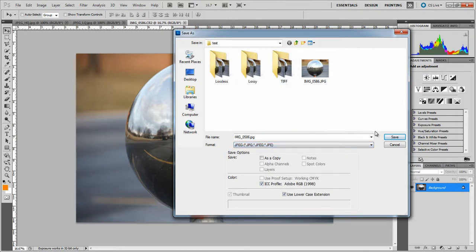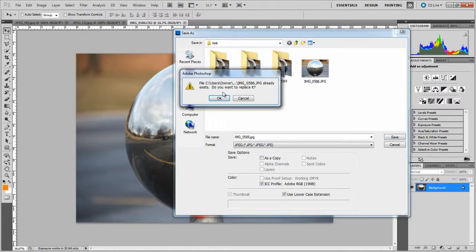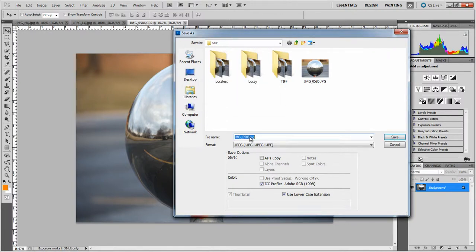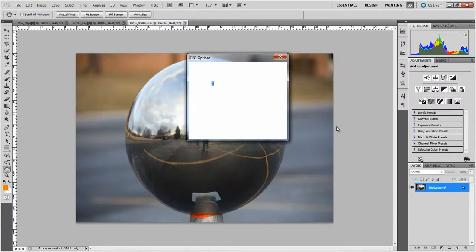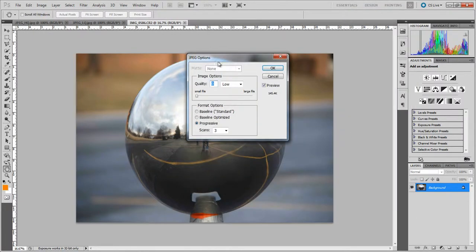When you save them out, you will have the option of, let me rename this. Alright, say I want to save it as sphere. You're going to get this pop-up window, and it's going to give you options of what kind of quality you want to have. The highest quality being a number 12, lowest quality being number 0. Now, of course, the higher the quality, the larger your file size is going to be. The lower the quality, the smaller your file size is going to be.